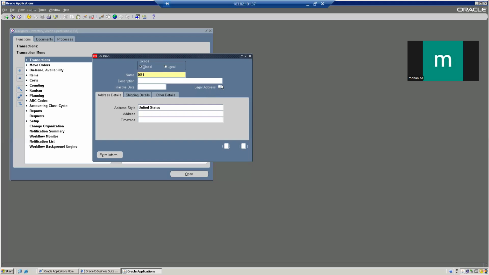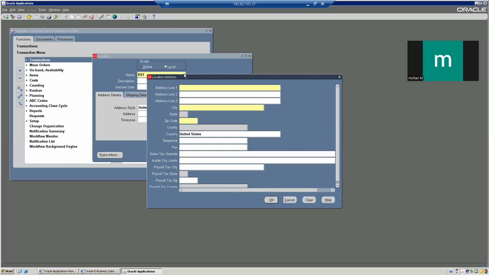Then we have this legal address. This checkbox is not mandatory, and we mostly use it for financial purposes. And here we have three tabs: address details, shipping details, other details. First, let's come to this address details. Okay. So in address details, we'll be having different styles. Now this is United States. Okay. Next one is address. If we click on that address, this pop-up comes. Here you can give the address.